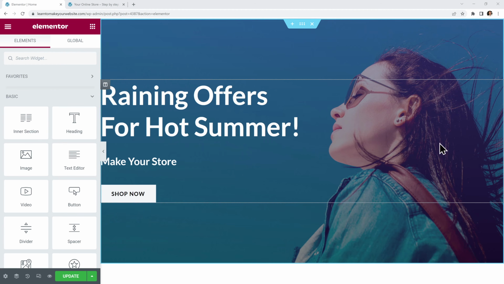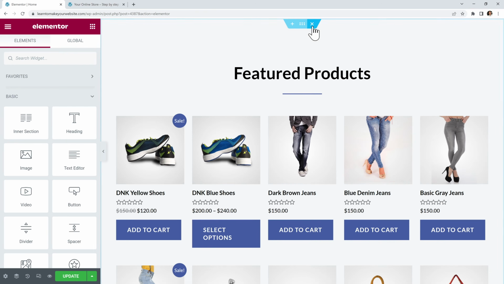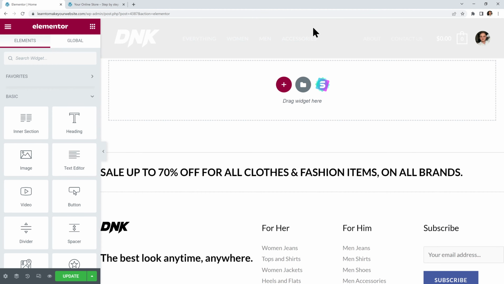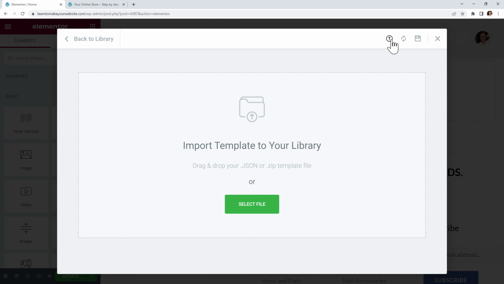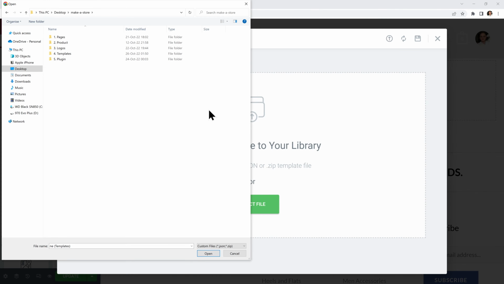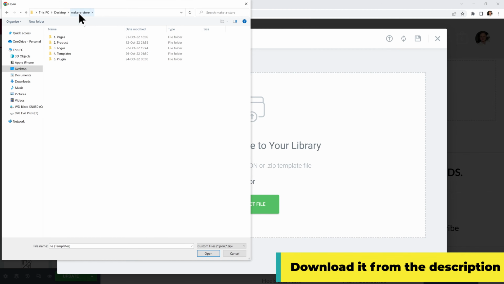So first, let's delete all of these sections that we have right now. To delete a section, you just need to mouse over it, then click this blue X right here, and do the same for all of the rest of our sections. Now we've deleted all of them and we can import my template. Go to this folder icon and click it to add a new template. Then on the top right, click this icon to import a new template. Click Select File, and I've prepared a full archive that has everything that we need for this tutorial. You can download it yourself from the description below this video.